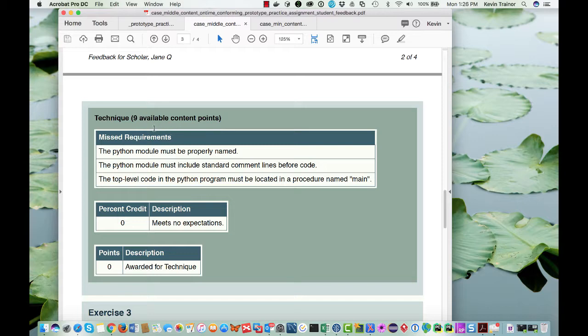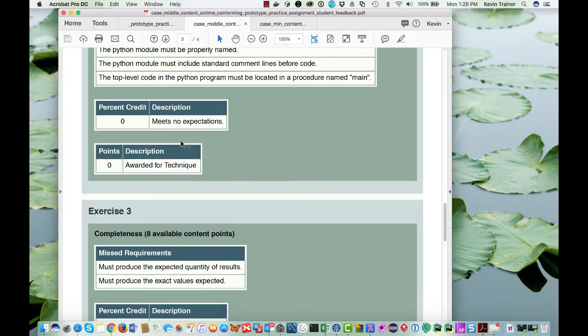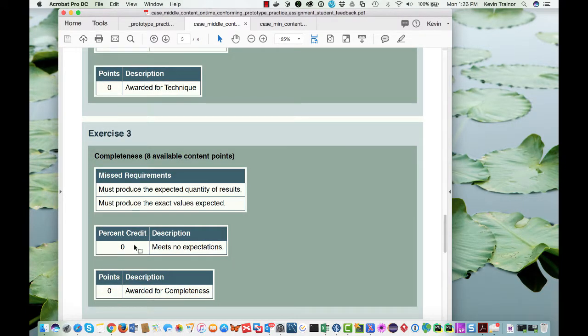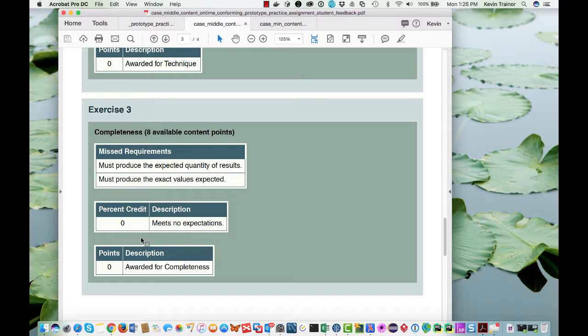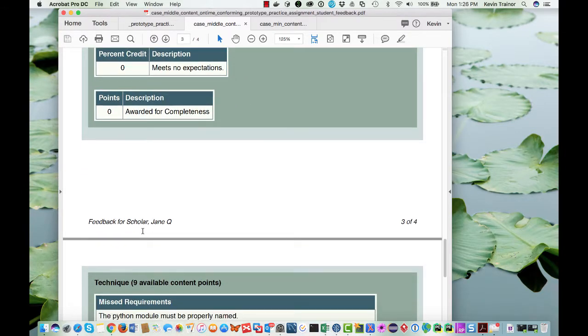In technique, she got all. Oh, she missed a bunch. So she missed 3 different things. So she didn't meet any expectation. So she didn't get any points. And again, we're seeing the requirements because these are the ones that were missed. Okay. And in exercise 3, we had the same problem. So she was having a kind of a rocky time here. Okay. But she did give us a good faith effort on all 3 parts. That's one of the assumptions here.